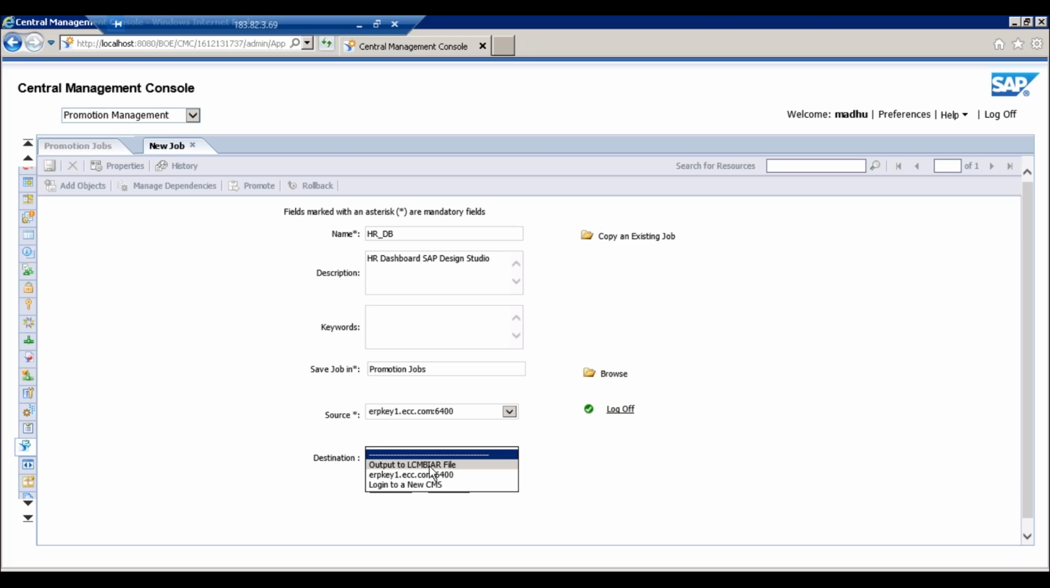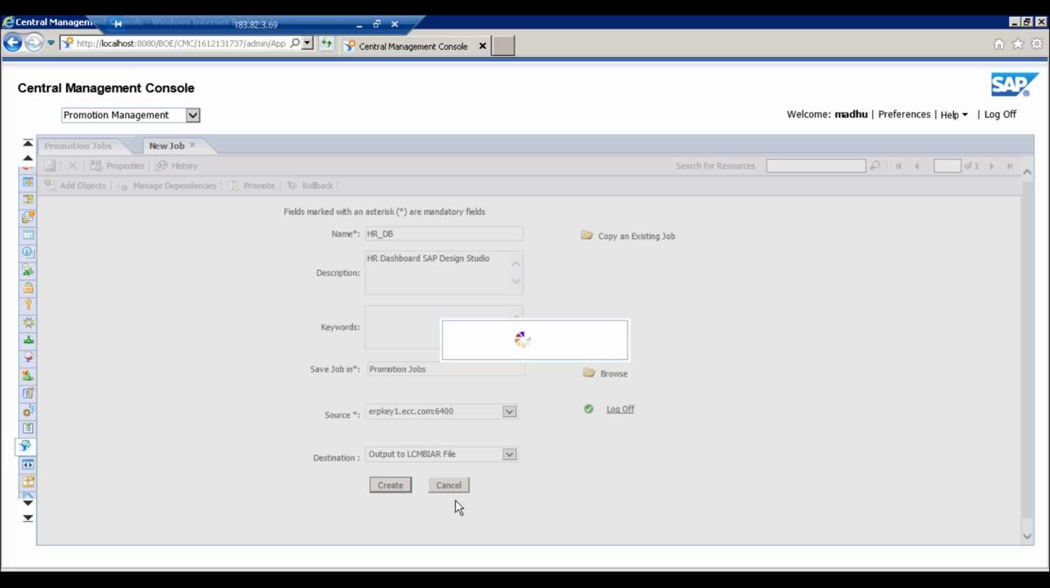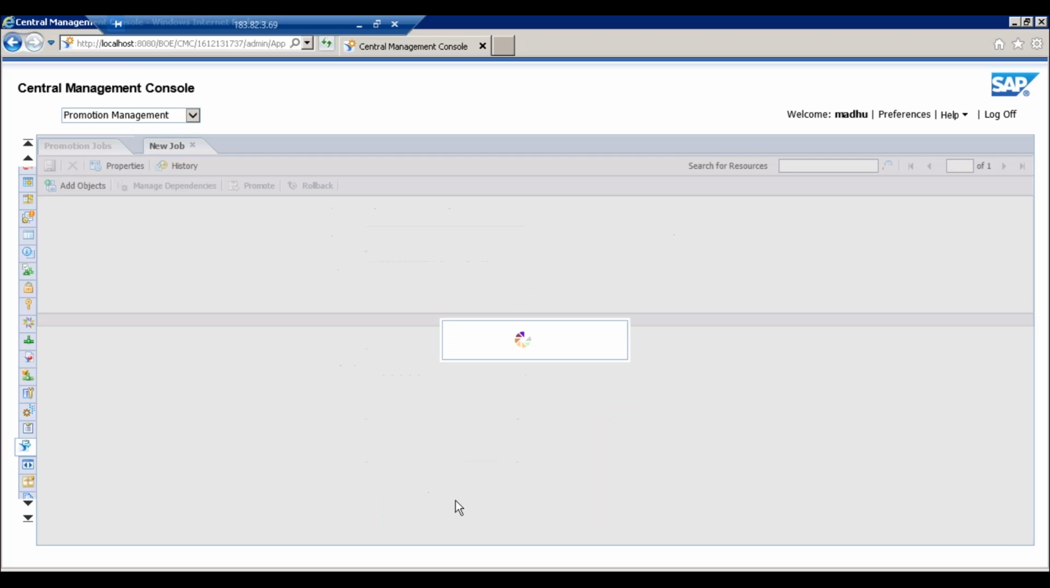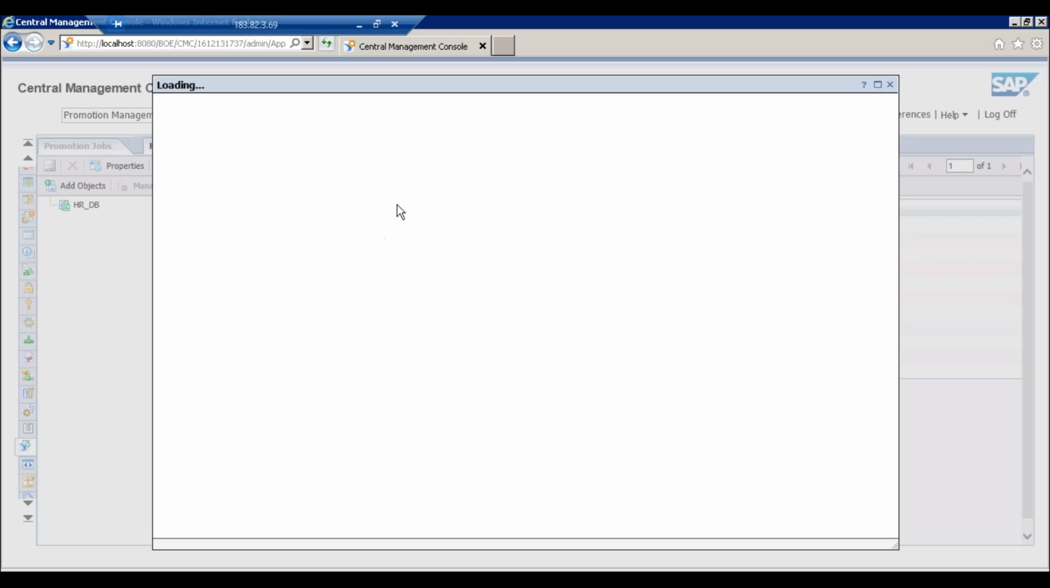So this approach is much safer. You are not disturbing the QA and production environment directly. First, you are checking whether everything is okay or not. You are able to export it or not. So you export everything to the LCM BIAR file, create a job. So now the job is created.